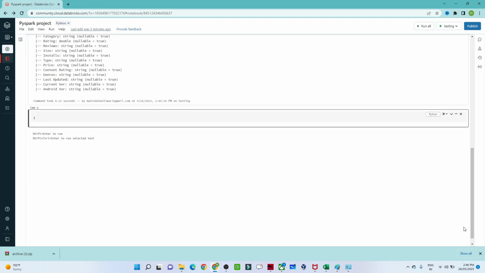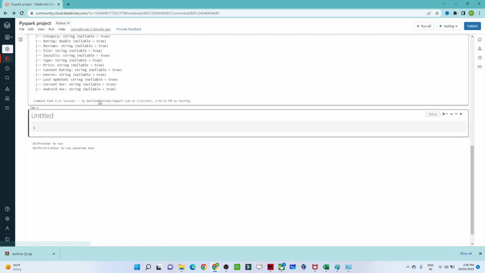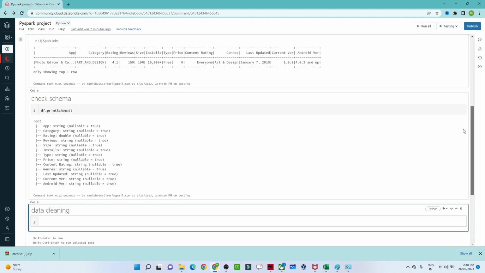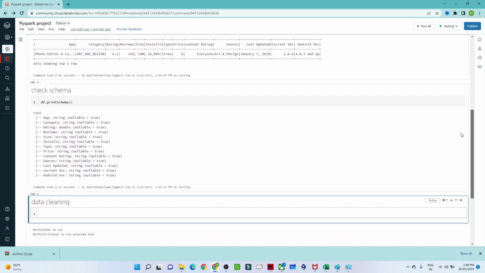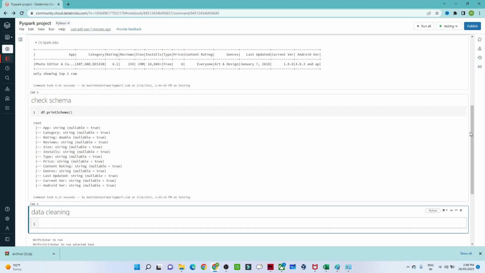Now what we are going to do is data cleaning. We will try to convert into a proper format. Okay, data cleaning step. Now if I show you the data, right?